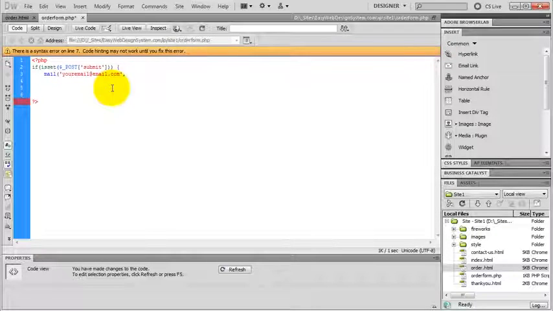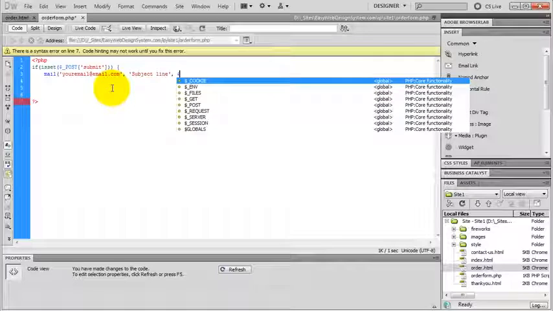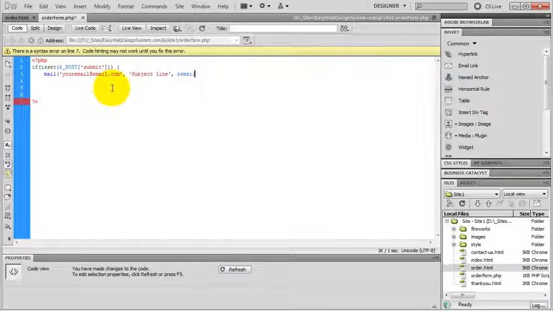And the second parameter is a subject line. This is going to be the subject of your email. I just type in subject line, and the final parameter is going to be the email body copy. I'm going to use a variable for now. And I close this off. We're going to set up this variable in just a bit.